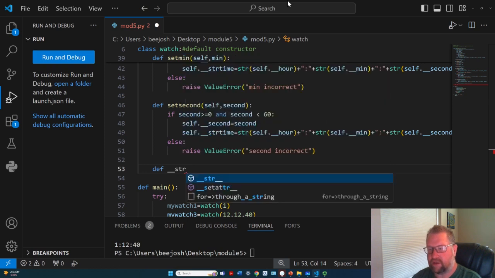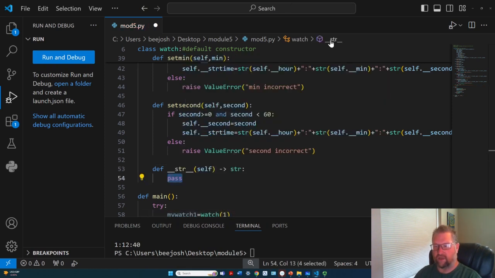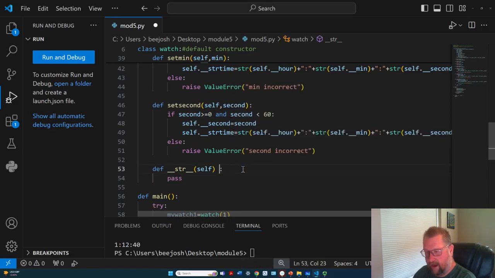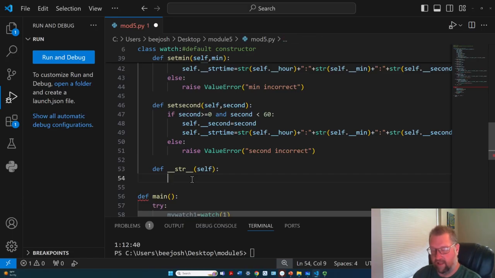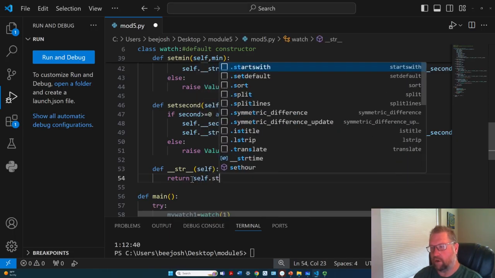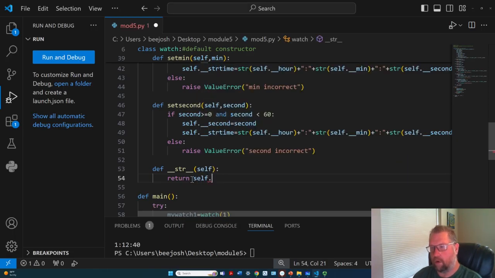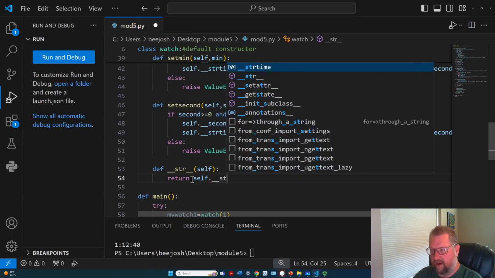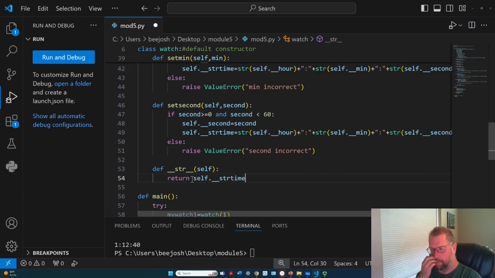I may be wrong with this. No, I think it's right because it's popping up here. Okay, so this is some new juju that I don't like. Let's get rid of that. Okay, and let's just return self.stringified version. The stringified version, str time.